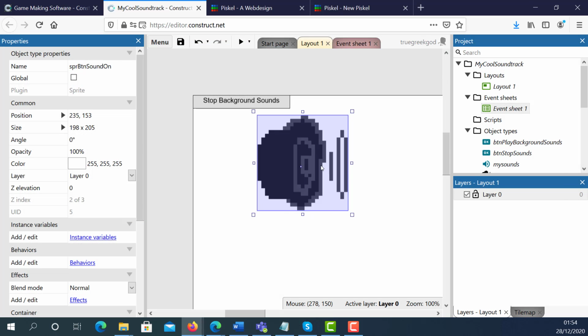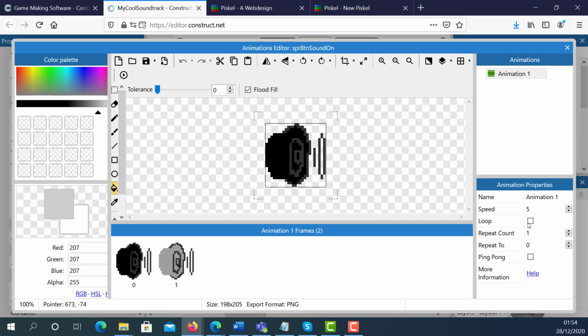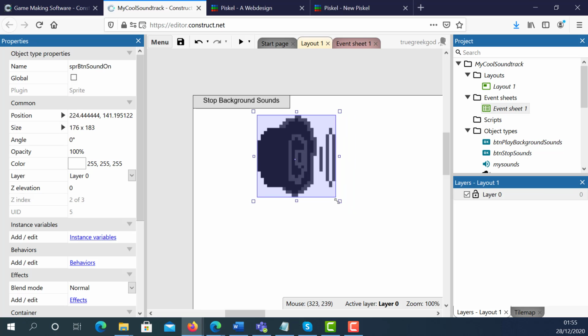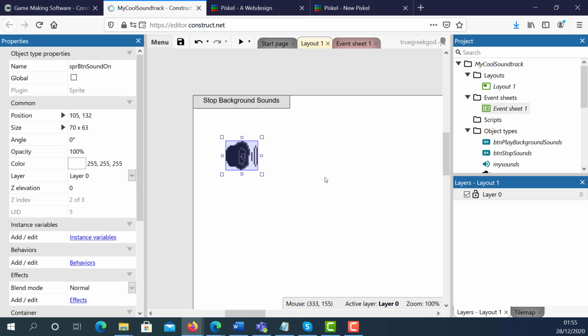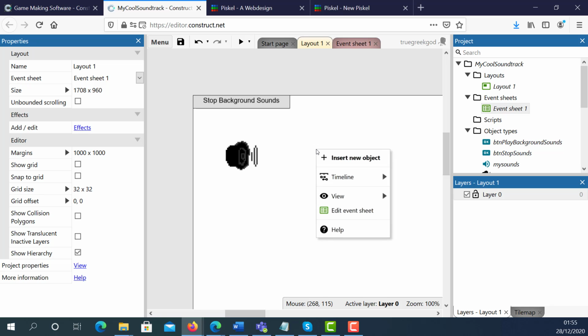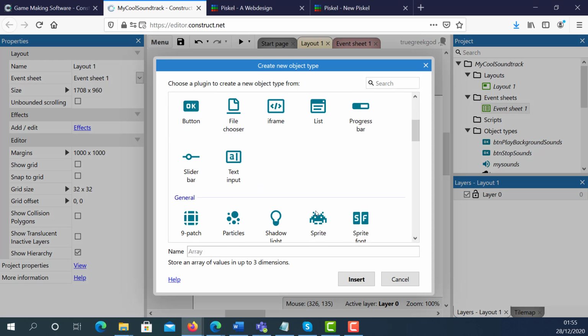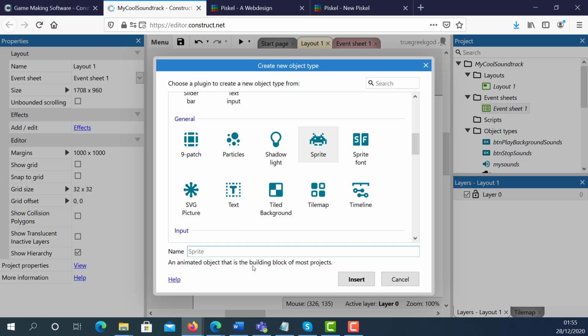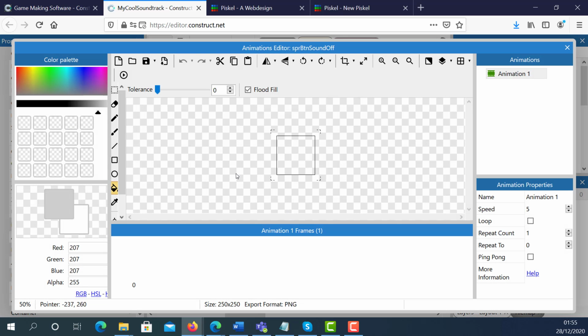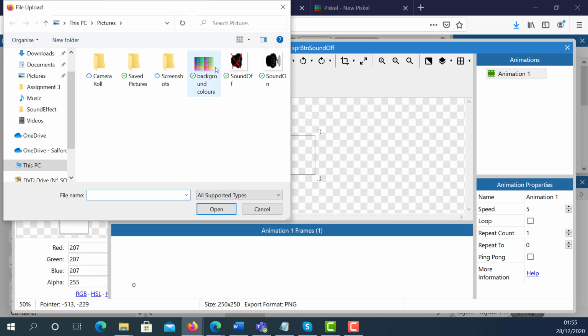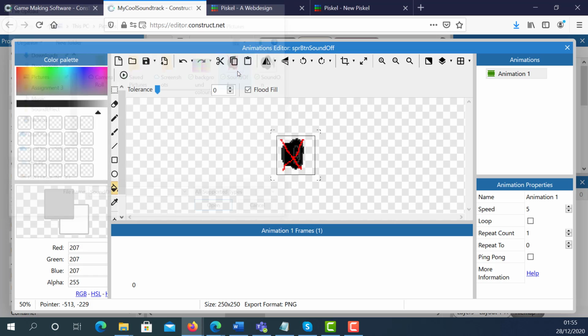and in fact, let's go back to the animation, and I'm just going to set the speed to 0, so it's going to always show me the 0 frame. I'm going to exit this, and what I'm going to do now, I'm going to add another sprite, insert a new sprite, and I'm going to call this SPR for sprite, BTN for button, and then sound off. I'm going to click insert, click here. I'm going to click on the folder and import the sound off icon.